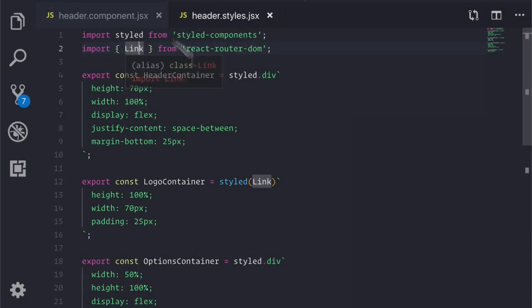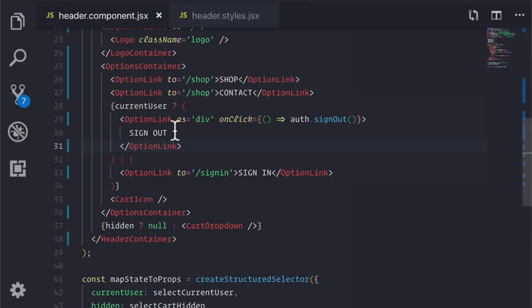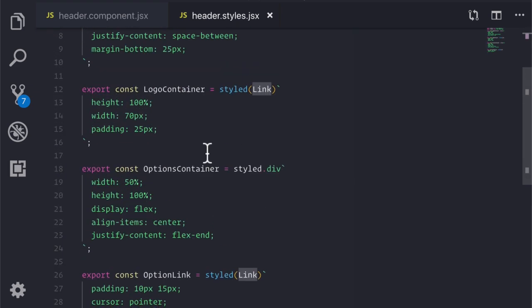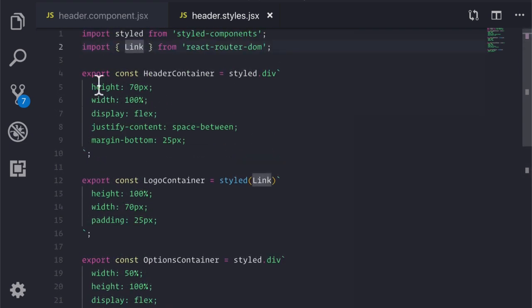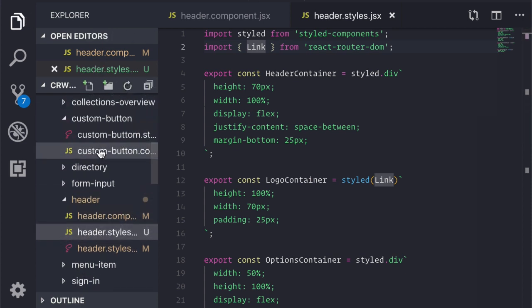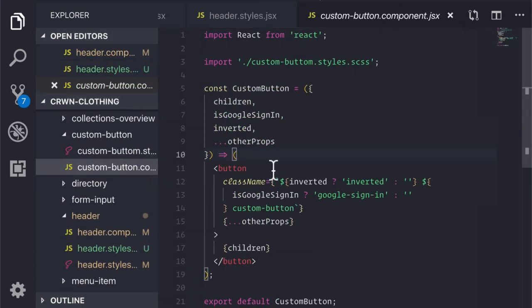So now that we've converted over our header component, let's tackle something more challenging, because all we've done with this header component and the homepage component is convert some pretty basic CSS over into a styled component. But what about using the props that we were talking about? Well, one of our biggest components that actually does that is our custom button component.